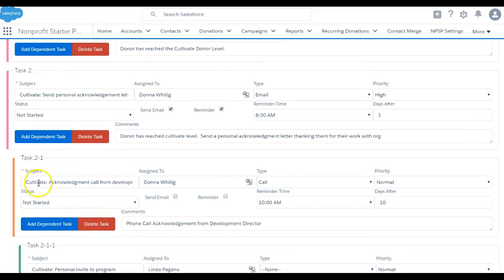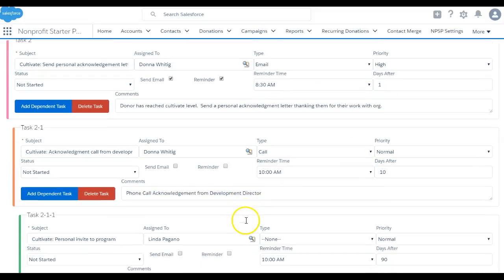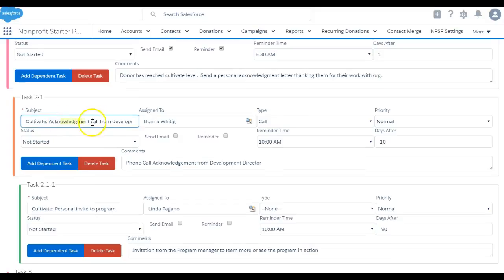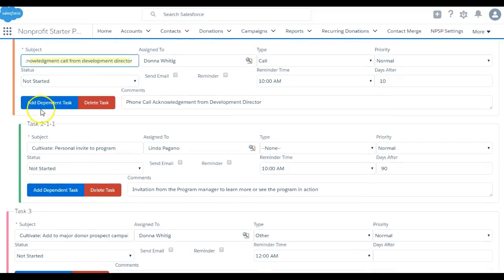Below that, I've created a dependent task. So this task is dependent on when the previous task completes. The first task is to go 1 day after this person hits the engagement plan. This next task is to happen 10 days after the task it's dependent on closes. So 10 days after I complete the first task, this next task will kick in. I'm going to have the development director place an acknowledgement call. And then I have another dependent task under that. So 90 days after this task closes, I'm going to have Linda Pagano do a personal invite to this person to a program.